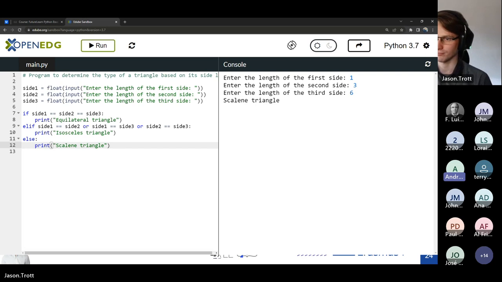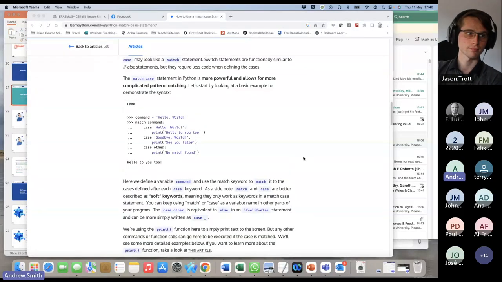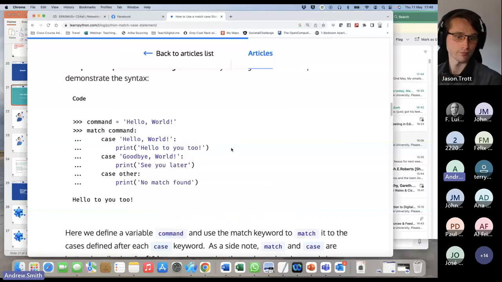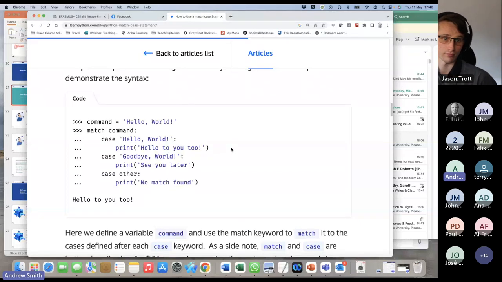So if I just briefly disrupt and share my screen, you can actually now have a simple match case scenario where I'm going to zoom in to the screen, where a simple command or simple input is then testing multiple conditions. So the match cases are somewhat tidier.